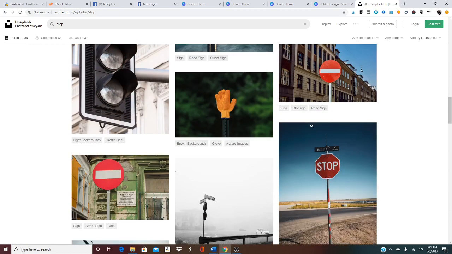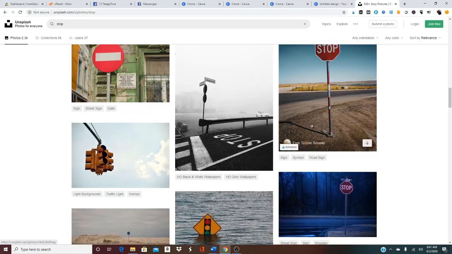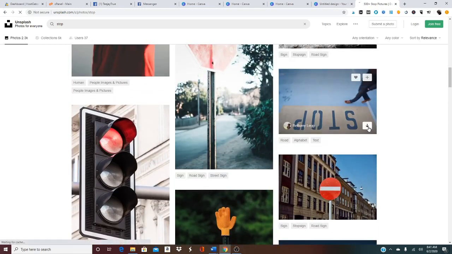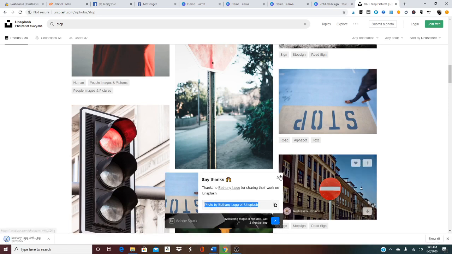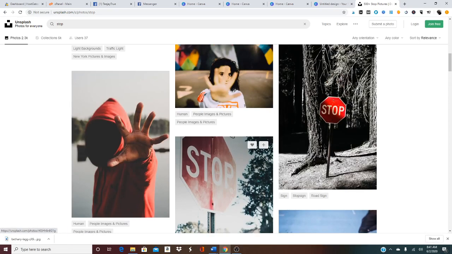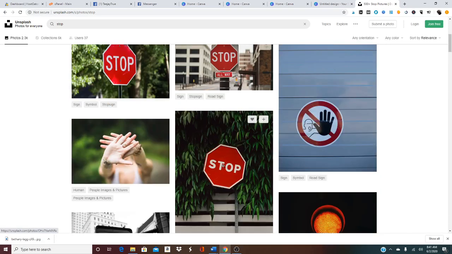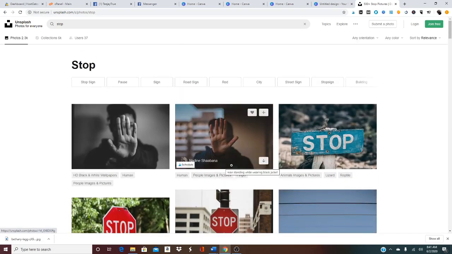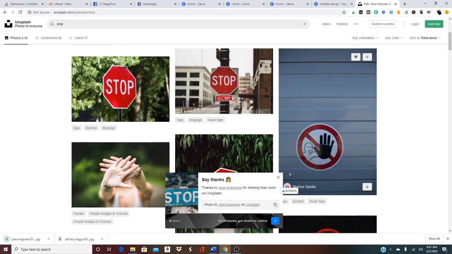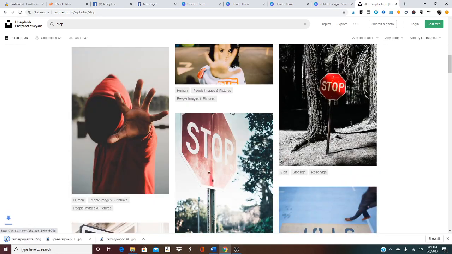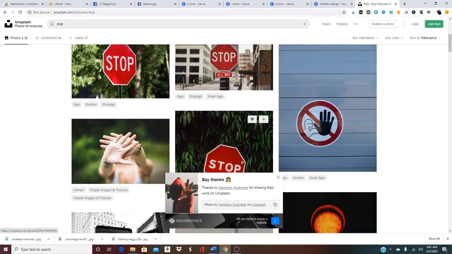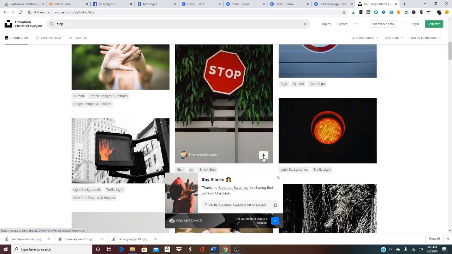Let's see. What we will do is we'll grab both of these. This one, and we will give the artist their due. And we'll grab several. This one, and this one. I like that one. And also this one.